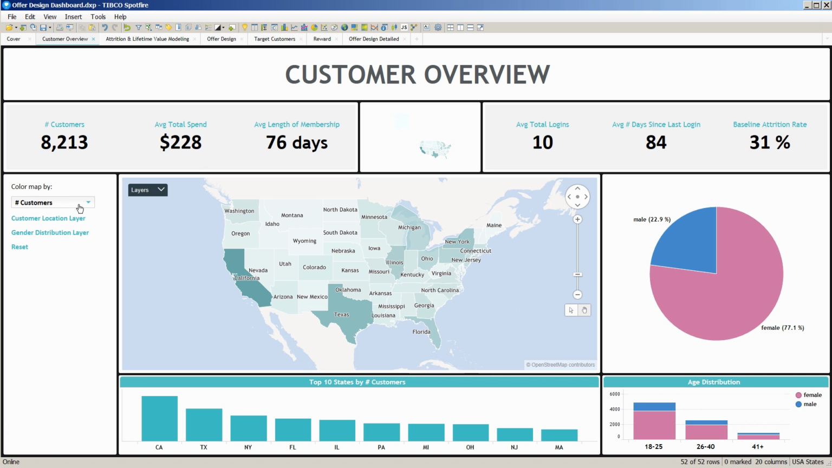I can also choose to color code this by the attrition rate to see if there's any kind of geographical distribution of the attrition rate. I don't see any right here, but there could be a pattern. It might be worth keeping an eye on that. So there could be some geographical component to that.